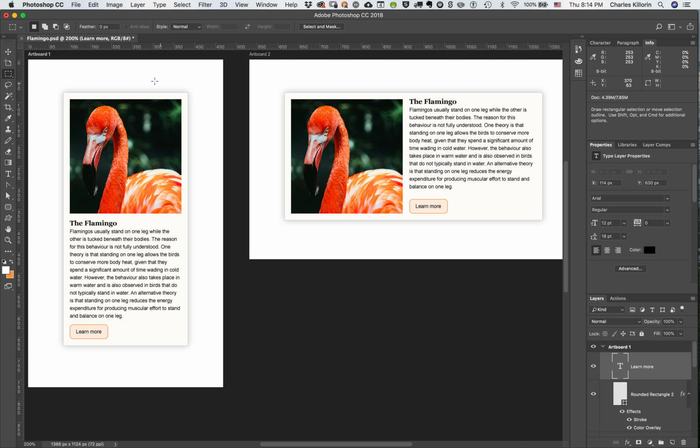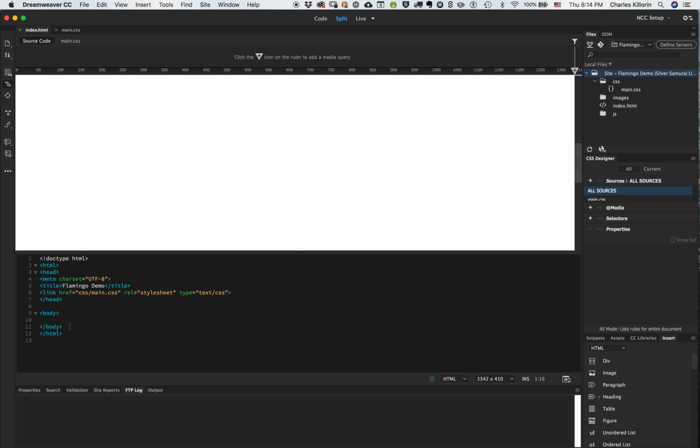We're going to be building an external container here that has a border and a drop shadow on it. Inside there's an image, there's a head, there's a paragraph, and there's a button, which we'll be using a link to make. Go back to Dreamweaver, and let's go ahead and build that structure into our page.